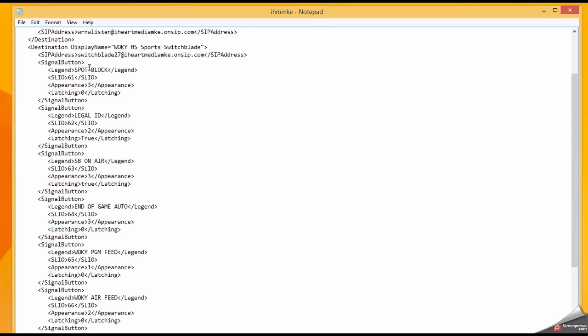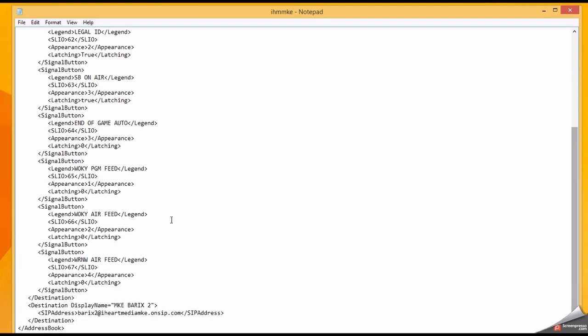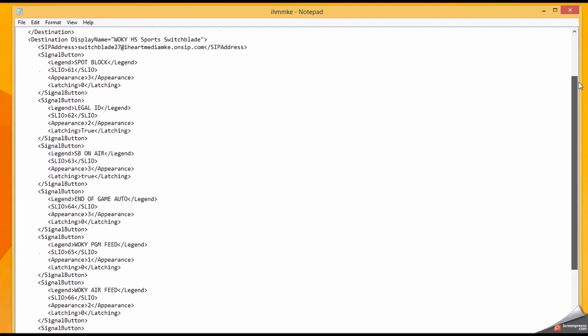So in this case, we've assigned several buttons. We've called them Switchblade on air, legal ID, spot block, end of game. These are all commands that are going to go back to NexGen. And then we've assigned a couple of different choices for what we're going to hear for Switchblade to feed back to us. So in this case, the program feed, the air feed, and if we scroll down a little bit more, the WRNW air feed, which is the other sports station, just in case we needed to listen to that for whatever reason while we're connected.